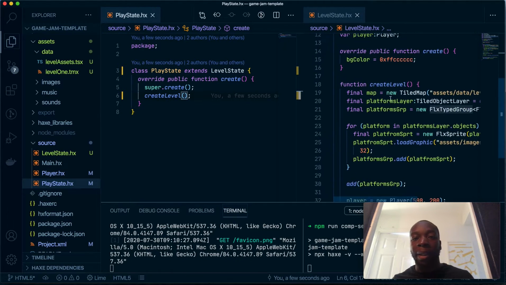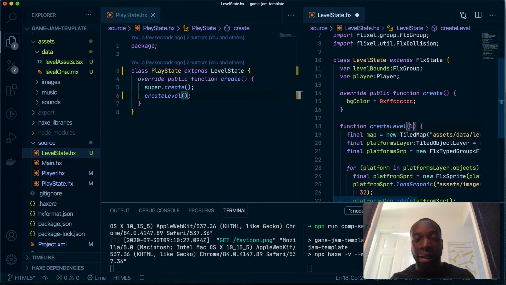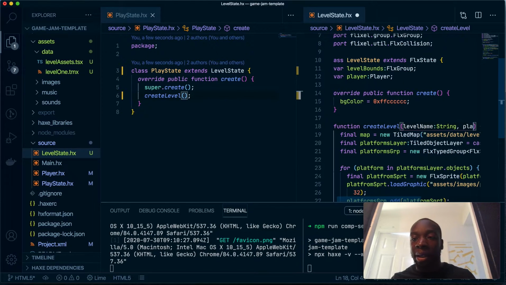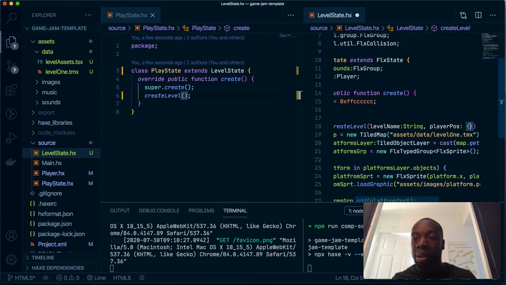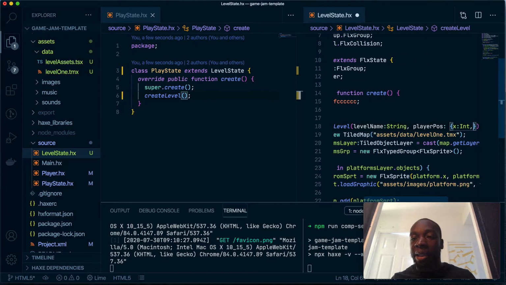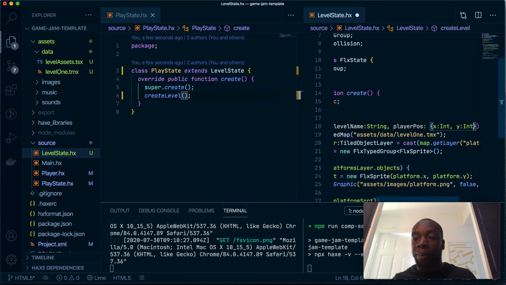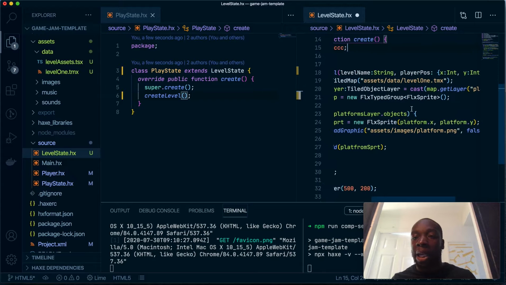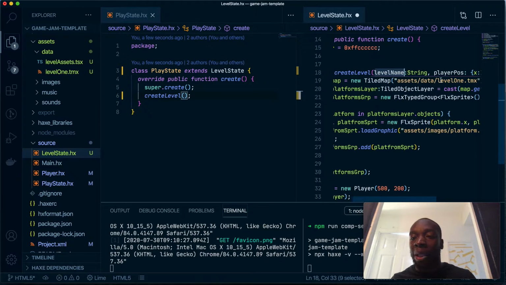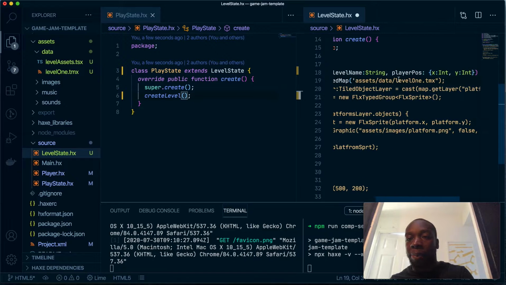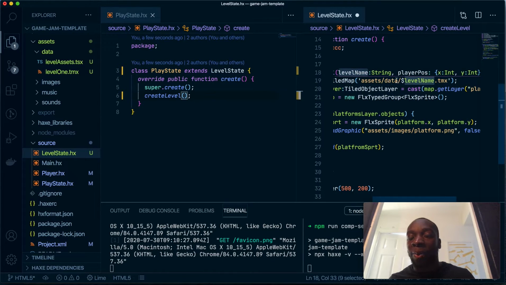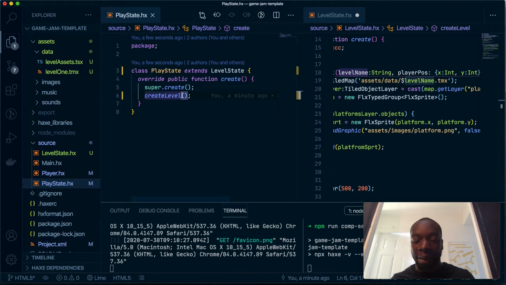Okay, so we're going to add some arguments here. Inside our create level, we'll have level name, which will be a string, and we're going to have player position, which will be an object or struct with x as an int, and y also an int. And what we're going to do is replace this one here with level name. So we're going to have single quotation marks, put $ and the level name. This is how you add a variable into a string. And we're going to put that level name here. So I'll grab the level name from here and put it into here.